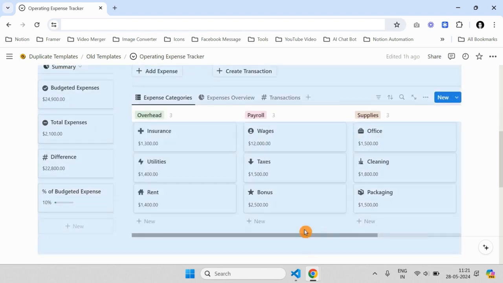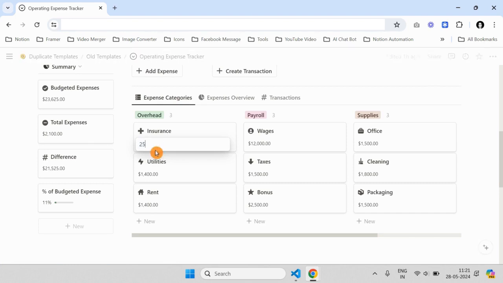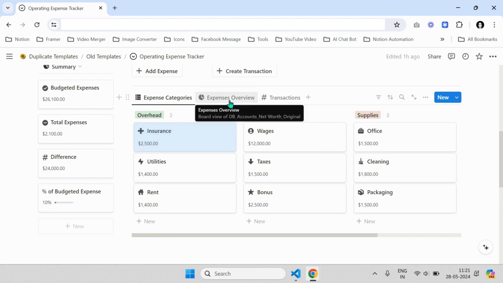Similarly, if you want to edit an existing subcategory, you simply click on this pencil icon that you see over here. Clicking on this will help you edit this item, or you can click on this new over here to add a new subcategory. Once this is done, you can set the budgeted amount of expense for each of these categories. So simply you can edit these values, whatever you want to edit, and you can set a new budgeted amount. After this, let's move on to the expenses overview.